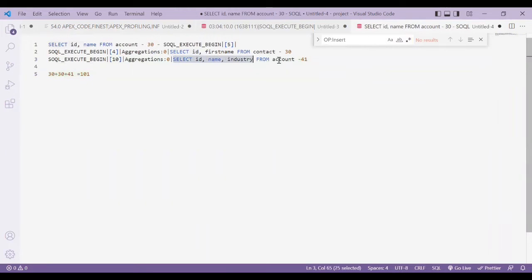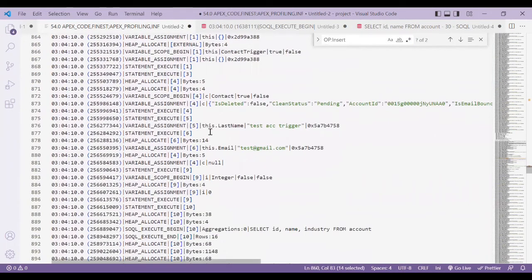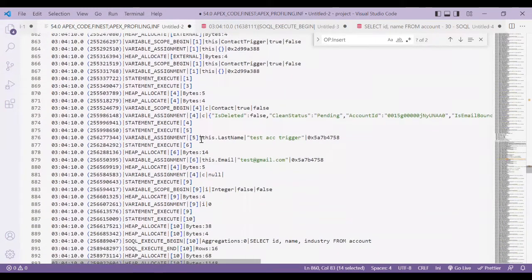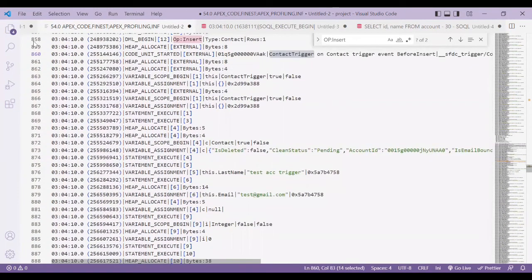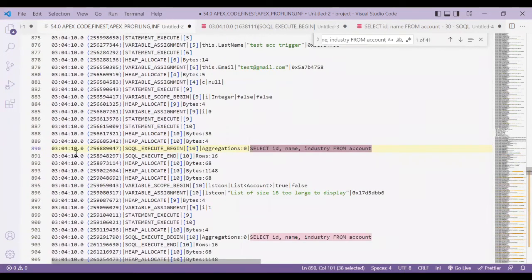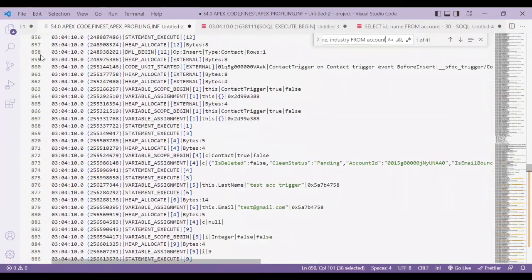In case if you have a difficulty identifying where is that query, what you can do is you can copy your query, look at the DML where exactly it is. The DML is on line number 858. Now paste your query and look at the line where this query is matching. So we have our DML at 858, which is this line.